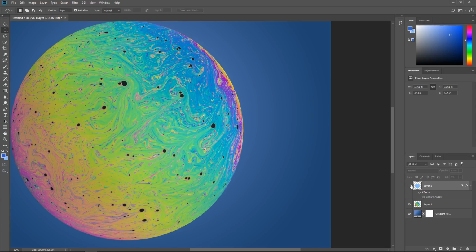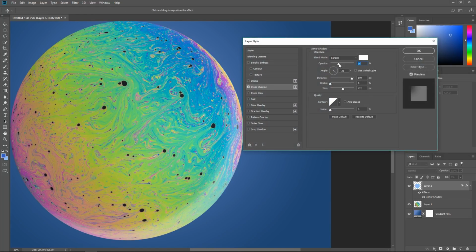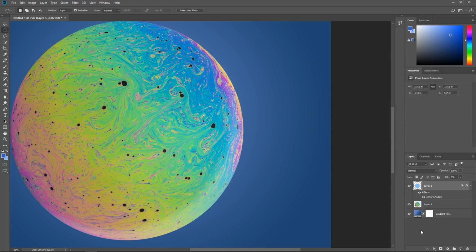Okay, so we have that going with us now. And it's a bit too strong. I'm going to drop the opacity down to about 28, I think that will do it. So selecting our bubble layer, let's just look at the bubble, rename it bubble.